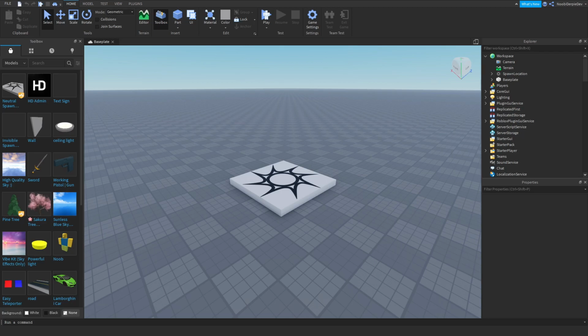So let's continue with the tutorial. What you want to do is go to ServerScriptService. You want to add in a folder and name it Login System. You want to put a folder into that. You want to do one DataStore.